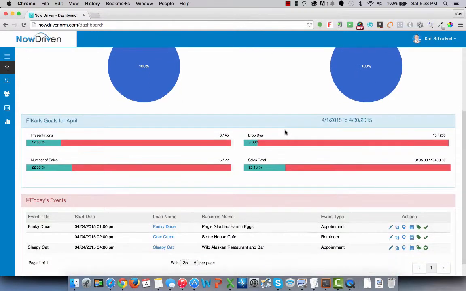The next thing here is your goals. On the goals, you'll be able to set this. I'm going to show you later on in another video, but you'll be able to set this based off of your weekly, bi-weekly, monthly, quarterly, annually, however you want to set your goals up. You can do that here.